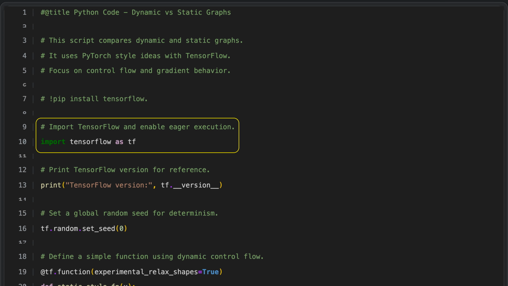TensorFlow is a powerful library for numerical computation and machine learning, and when we import it, it typically runs in eager execution mode. In this mode, operations are evaluated immediately as they are called in Python, rather than being deferred. This makes TensorFlow feel more like working with standard Python or NumPy, which is easier to understand and debug. Eager execution also supports more interactive and flexible experimentation, especially when building dynamic computation graphs.